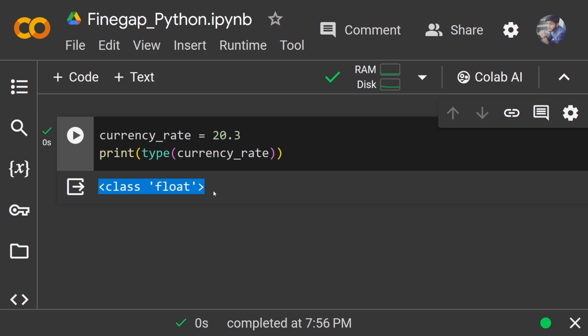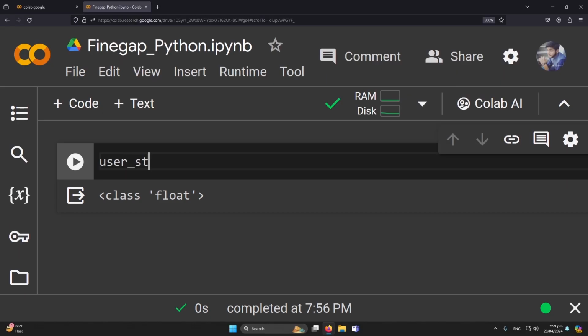There are different types of data, but in this tutorial I'm only going to talk about four data types: integer, string, float, and the last one is boolean. So let me show you basically what boolean is. Suppose I type here user_status is equal to true.